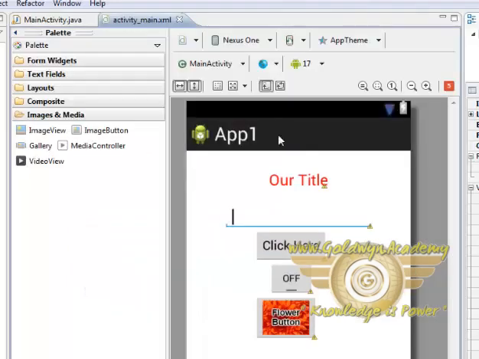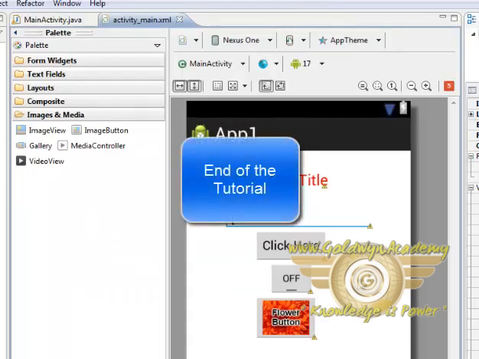So this was the tutorial upon buttons in layout of our Android application. Thank you.